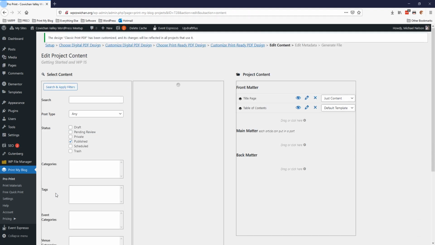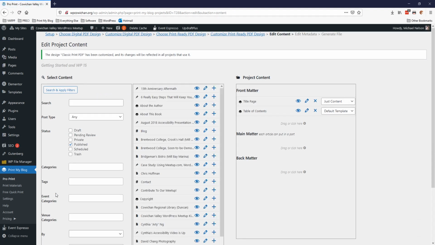Now I'm going to pick content from my website to add and quickly create the overview of my book. I can search and filter on the left and then drag posts from the middle into the project on the right. Front matter is usually stuff like title page, table of contents, introduction. That's usually numbered with Roman numerals, and main matter is usually numbered with regular numbers. So you probably want to add at least some content just for this project.